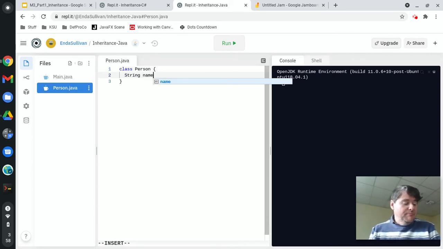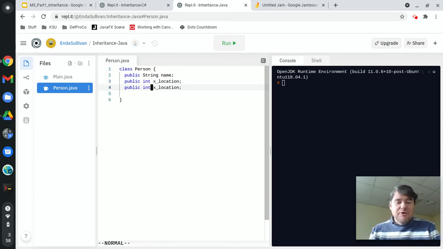They're going to have a name. I'm going to make these all public for now. I'm going to give them an X location, which is going to be an integer. That's the location of their seat, effectively. And I'm going to give them a Y location as well. And then maybe I give them a direction, which way they're facing. So we'll call that a character, and we'll call it facing. All right, and then we're going to need a constructor for Person.